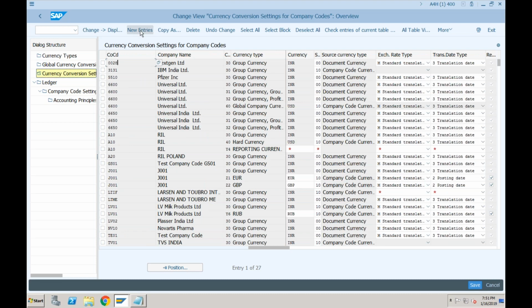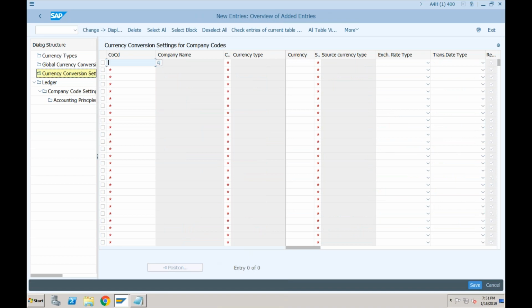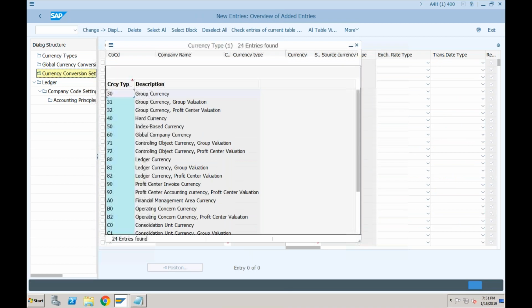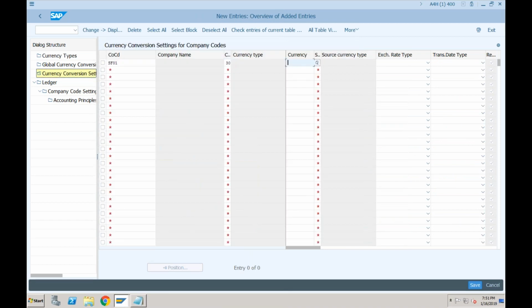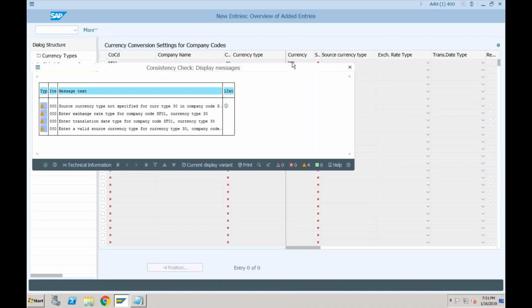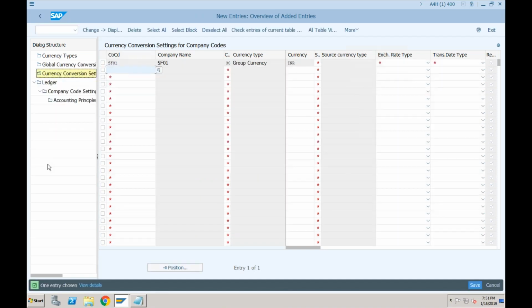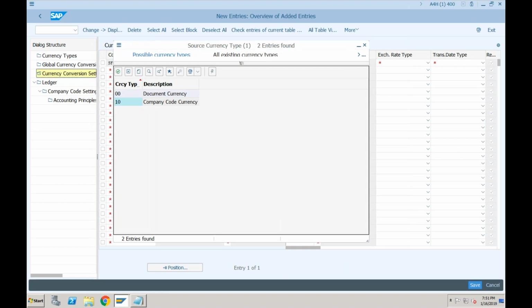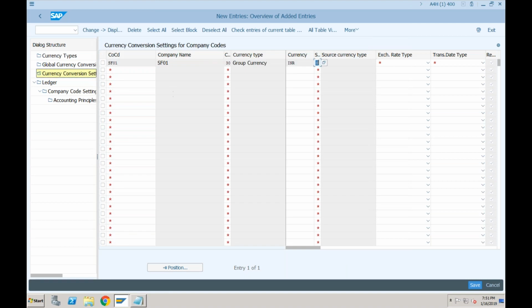Okay, so for example, if I want to go for a new entry, I have to first specify the company code. Let's say our company code is SF01. And which currency type I want to use. Let's say I want to go for group currency and I want to specify this as USD. Then the normal thing which you were doing in SAP ECC also: what would be the source currency type? It would always be the document currency, right? Whenever you are posting the document, that document currency will be converted to the group currency.